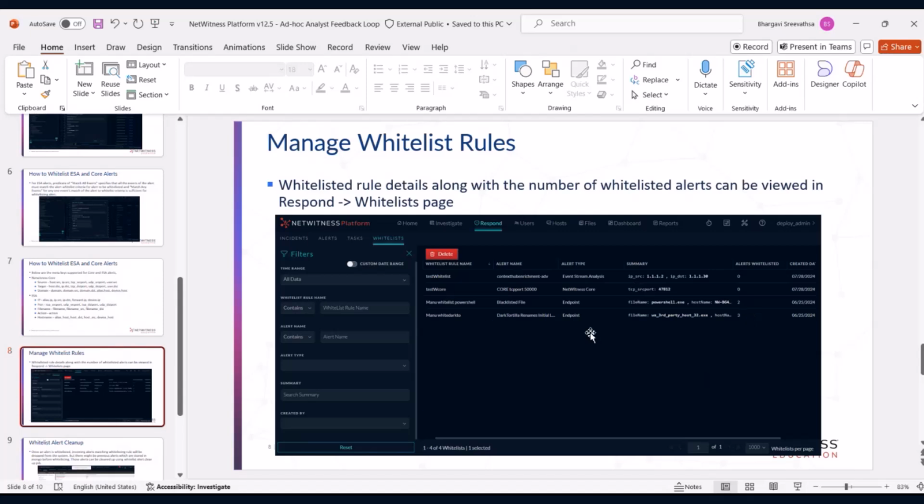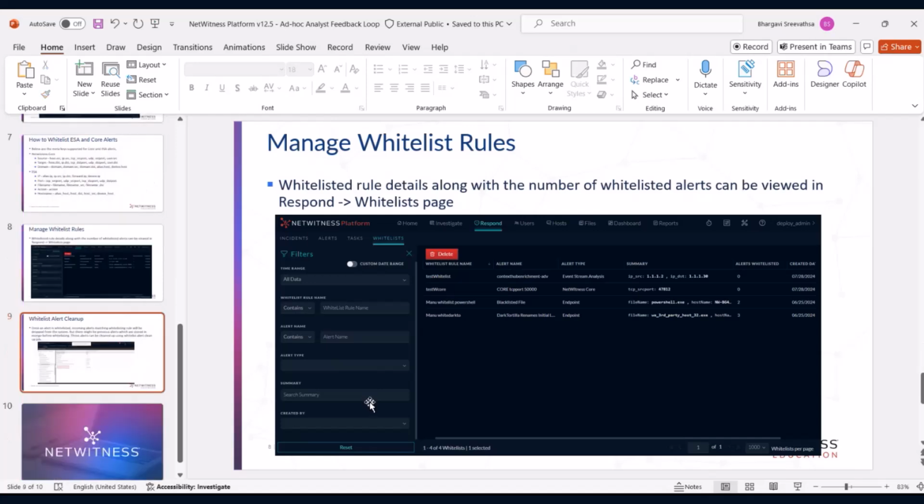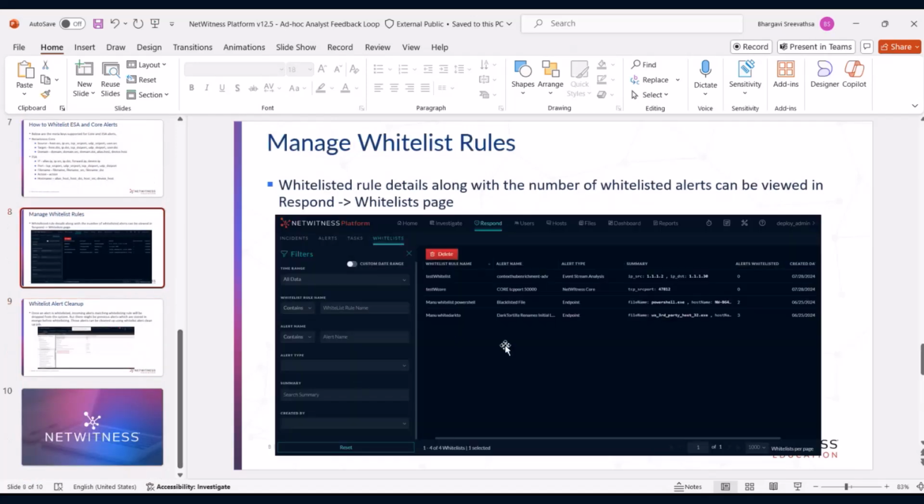So this is the whitelists page, and here we can filter based on time range, the whitelist rule name, or alert type being NetWitness Insight, ESA, Core, or Endpoint, and the summary by value. So while searching by summary, if I want to filter for IP 1.1.1.2, then the search item must be 1.1.1.2, and also by the created by, who created the whitelist rule. With that also we can filter.